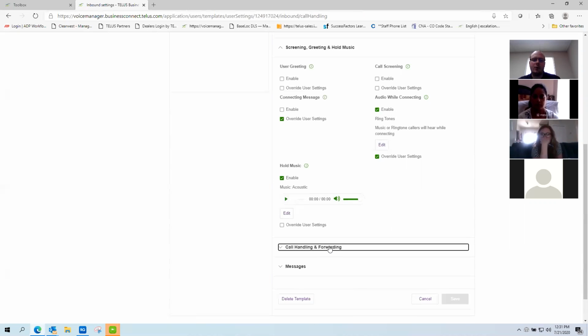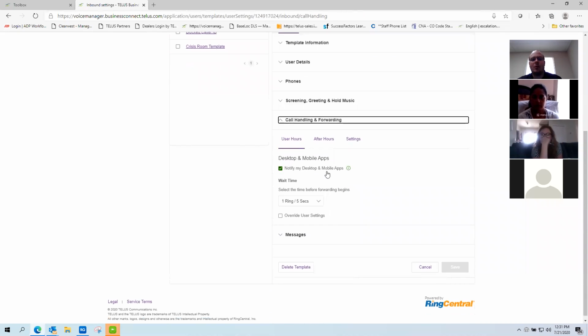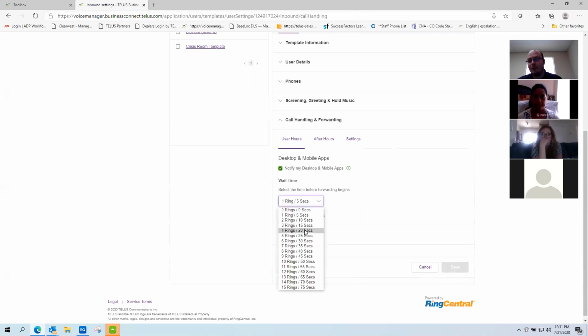Under the call handling and forwarding section, there will be a couple of settings here. This is just going to be a default for anybody who's using the application, how long you want it to ring for. Not to worry about this one too much, because the app will still ring as long as it's necessary. But if you do want to have it so that anybody who is using the application, you can set it to be a standard, say 4 rings for everybody. You can do that. Just make sure, again, you check off override user settings and then save it.